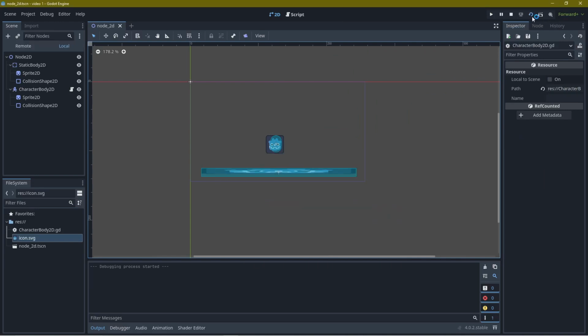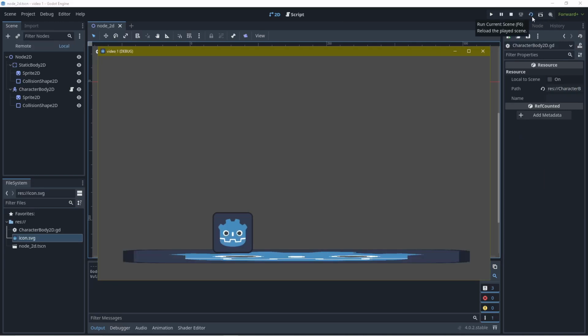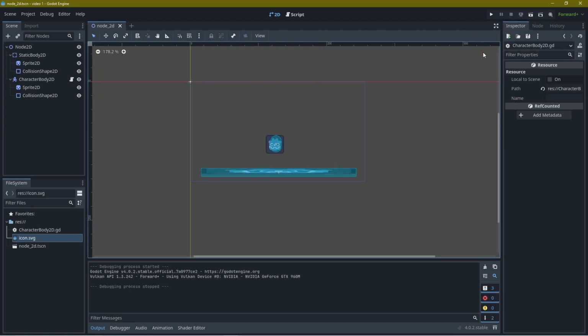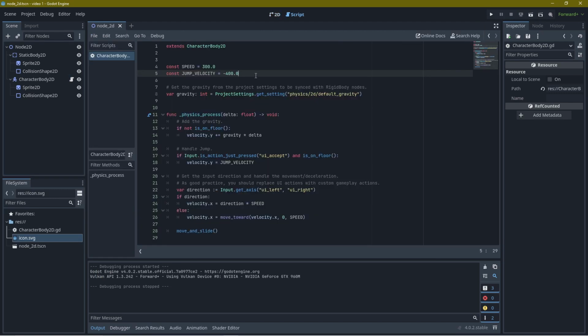So we have our platformer here, simple platformer. We can run and jump, but what if we wanted to add double jumping? How do we do that? Let's open up our script.